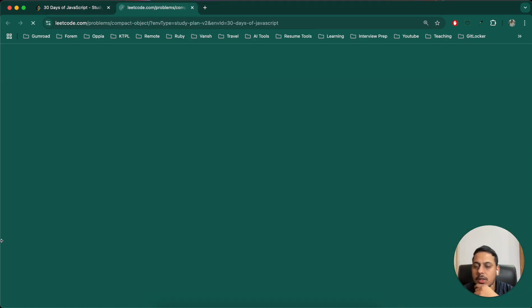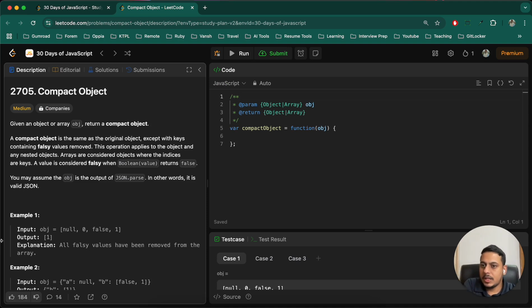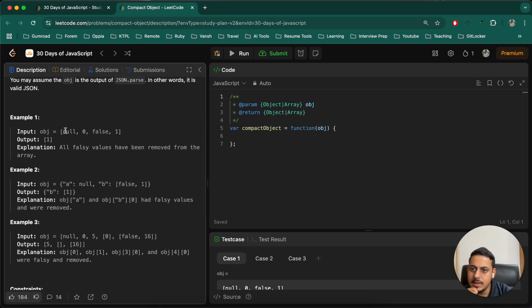Compact object. Okay. Given an object or array object, return a compact object. A compact object is the same as the original object except with keys containing false values removed. Okay, false values are not there basically. Okay, what are the examples?